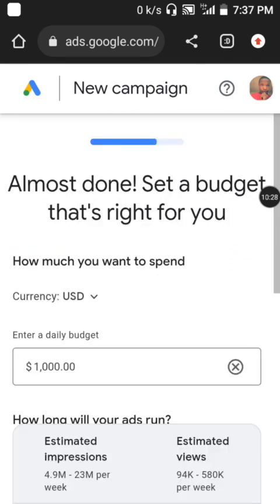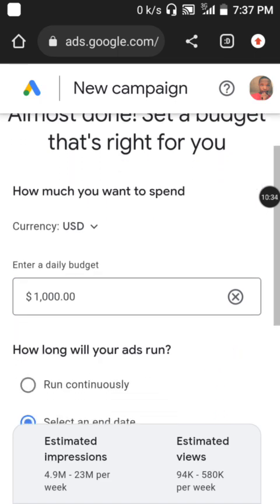Now almost done. Set a budget that is right for you, how much you want to spend. All right, so the currency that is acceptable on this platform is US dollar. So you are going to use dollar. Enter a daily budget, how much do you want to spend running the ad per day. All right, so I'm just going to leave it at $1,000.